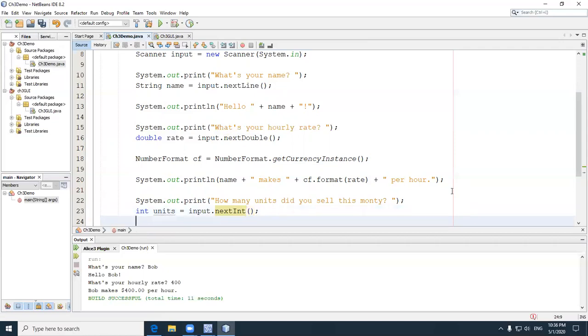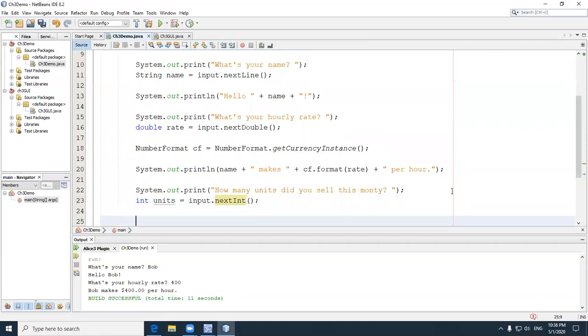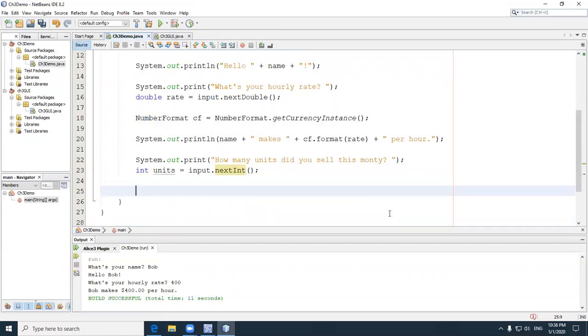So now all I have to do is just feed it back. I'm not doing any kind of expression or manipulation of the numbers. I'm just getting it and showing it. So I'm going to say System.out, and then something like Bob, no, Bob name, space sold, then how many units sold this month.